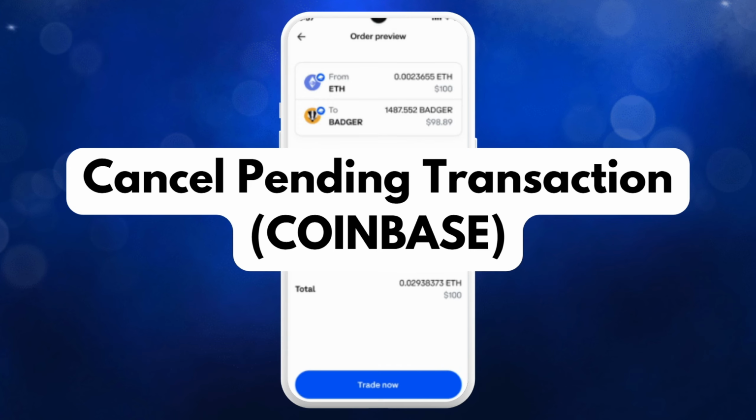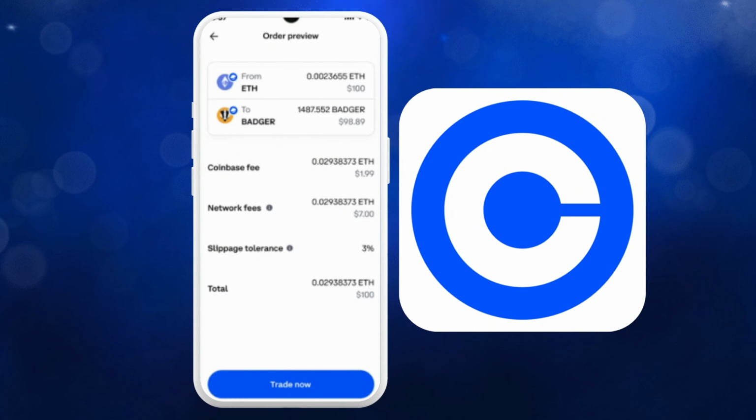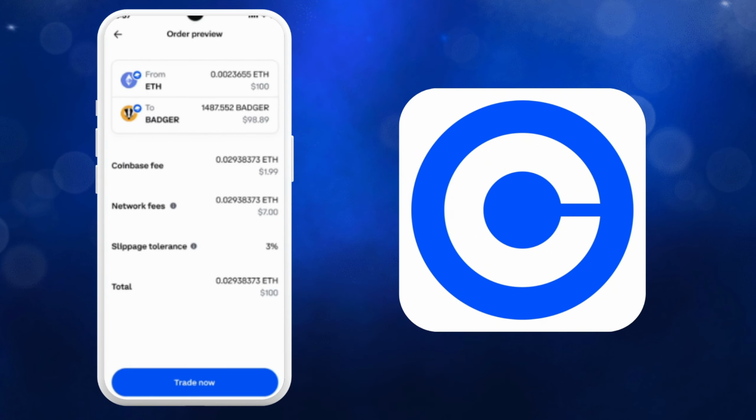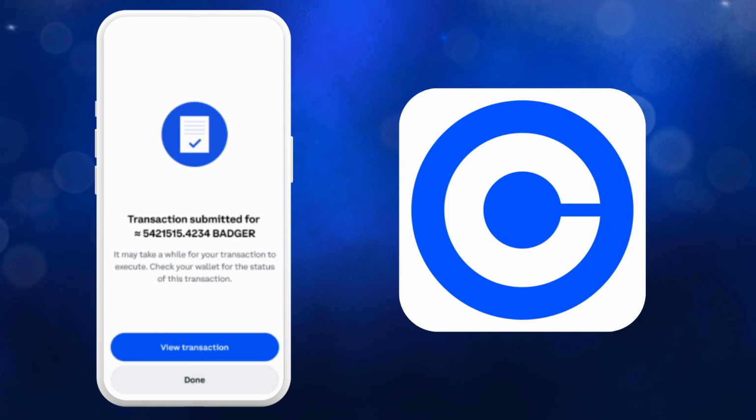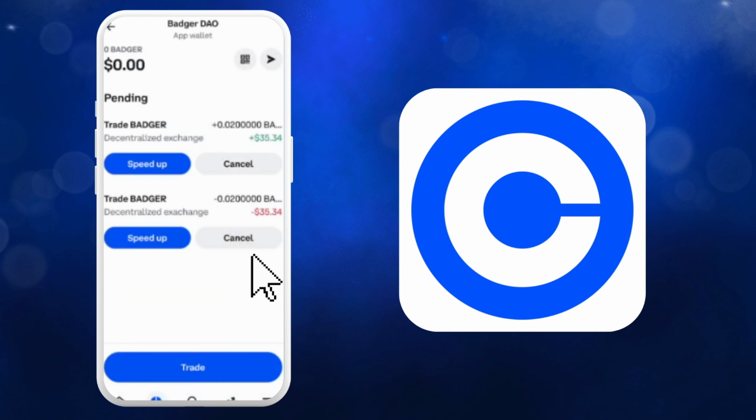So first, you need to open your Coinbase application and make sure that you already accessed your account by entering your credentials. Like in this page, I'm going to trade from Ethereum into the Badger cryptocurrency. And once the transaction is submitted, you could just click the view transaction for you to be able to view the order that you clicked or the order that you made earlier or recently.